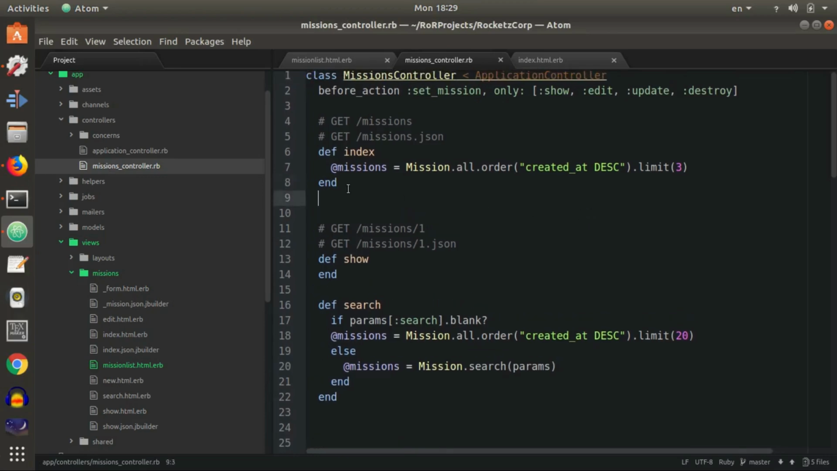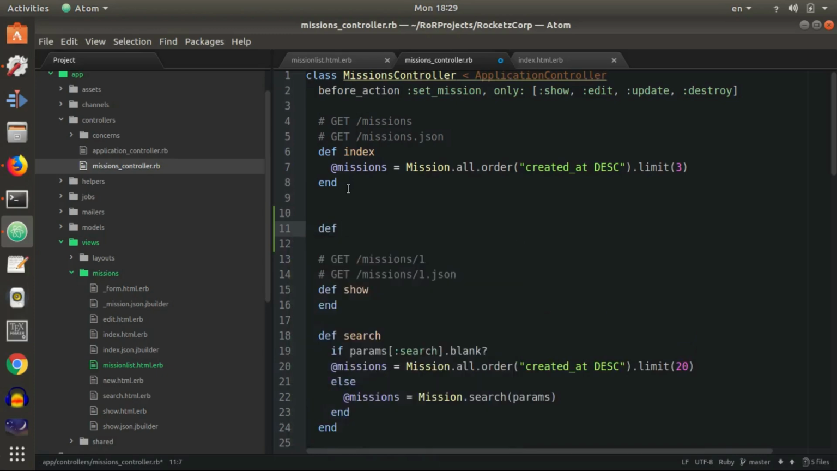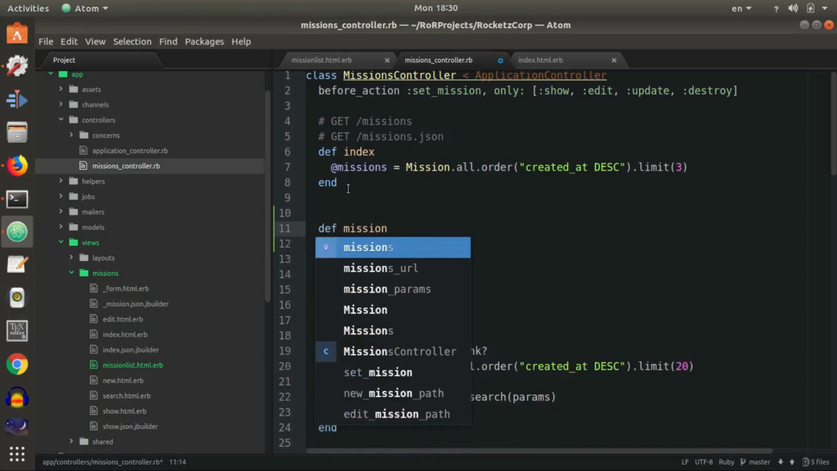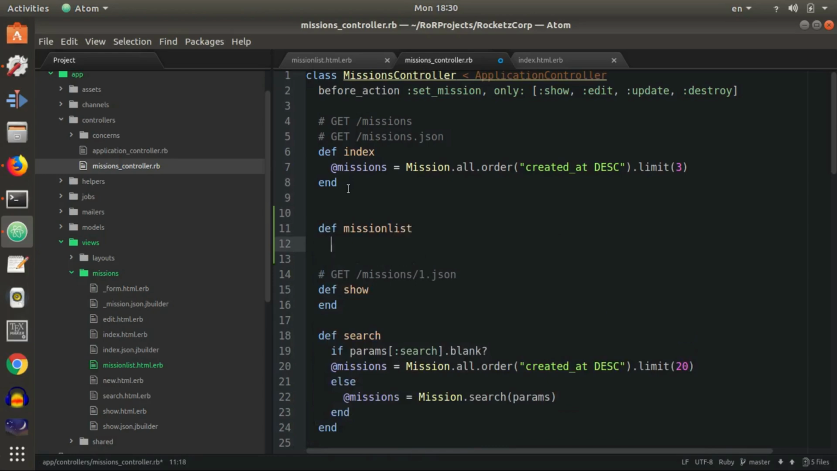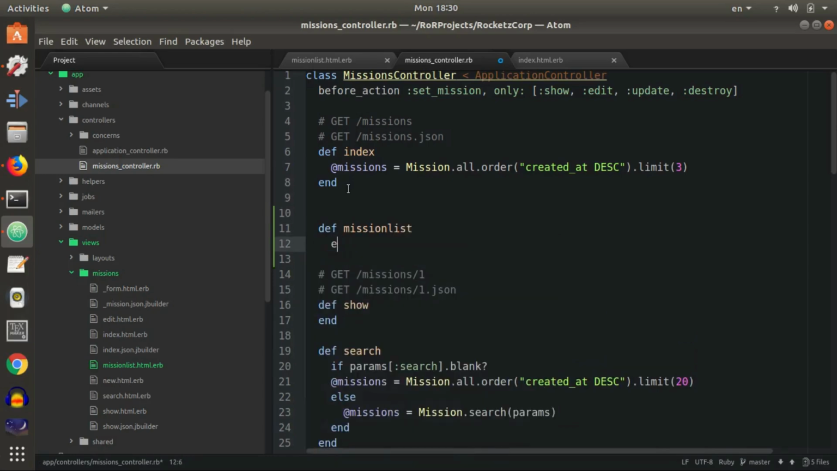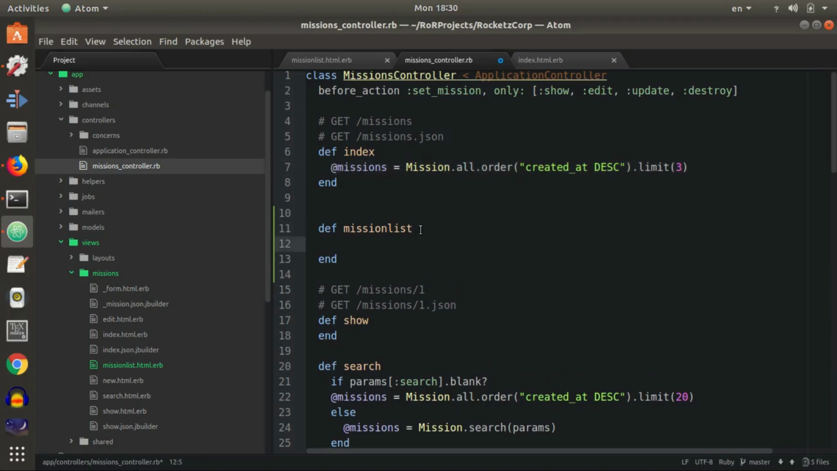Let's do that under the index, so type def mission_list and close it, end. Alright, and in here we can actually copy from the index right here. It's going to be the same thing, and paste it within the mission list, but delete the limit 3. Okay, alright, we need to create a route for the mission list as well.